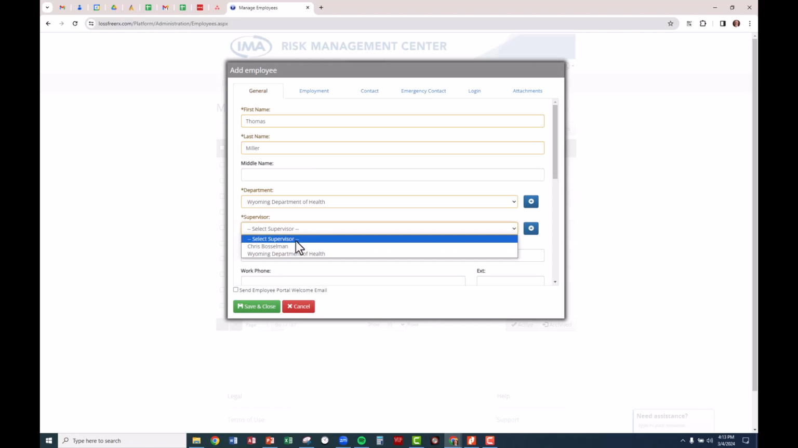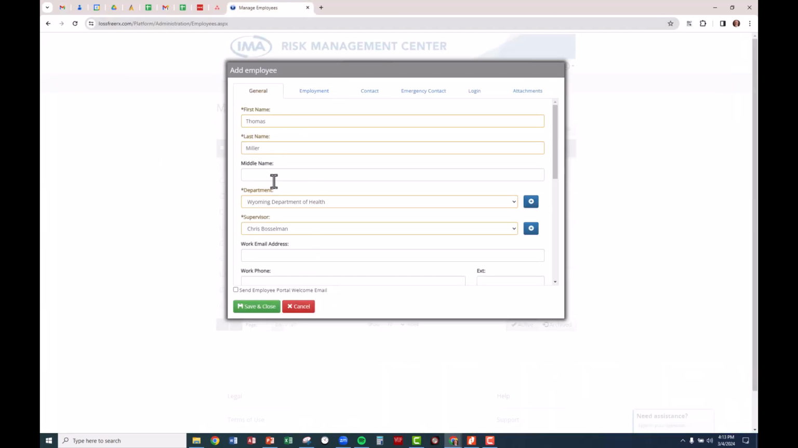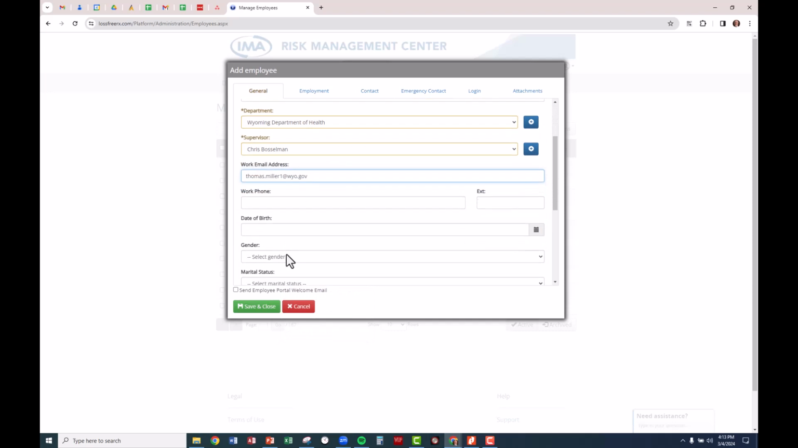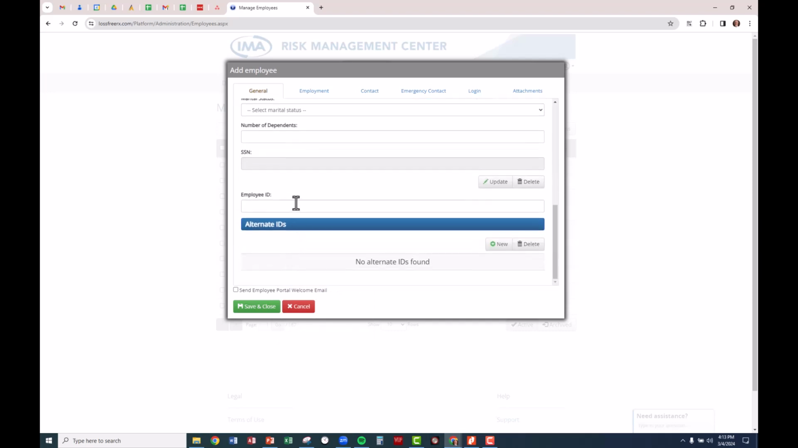The supervisor, the only one right now is me, and hopefully that will change soon and we'll make you the supervisor. And then his email address, again, we're going to go back to the email. Here's Thomas. Copy his email. Put the email in his work email address.